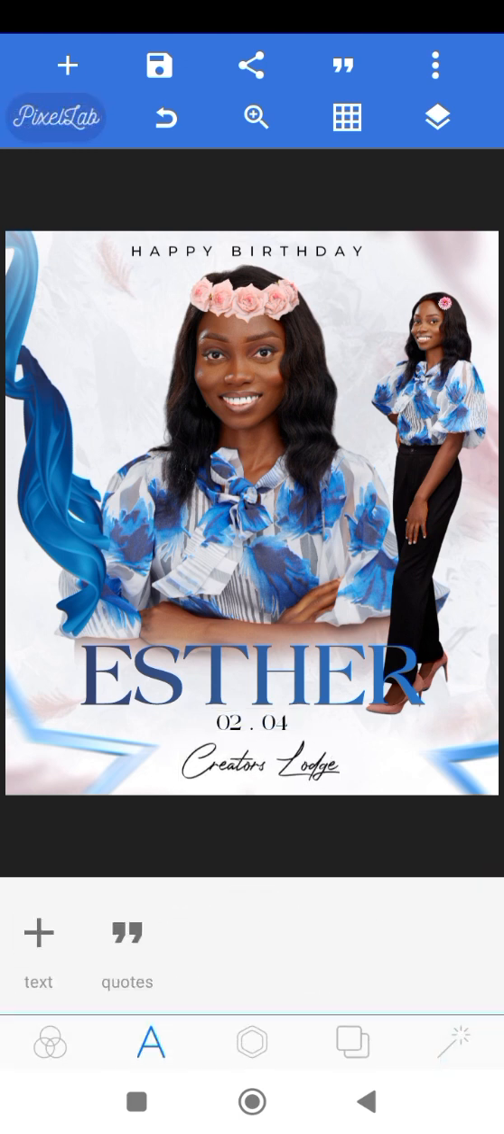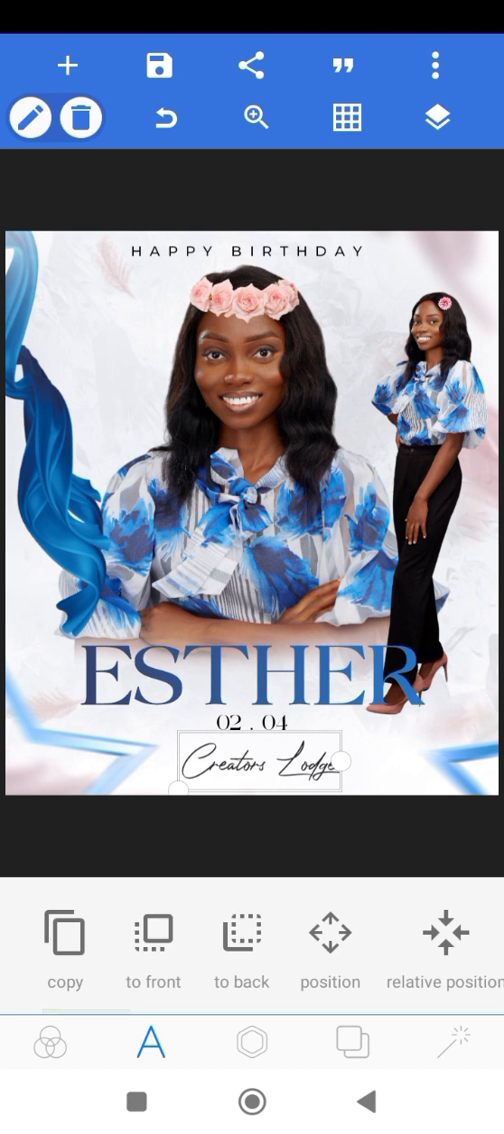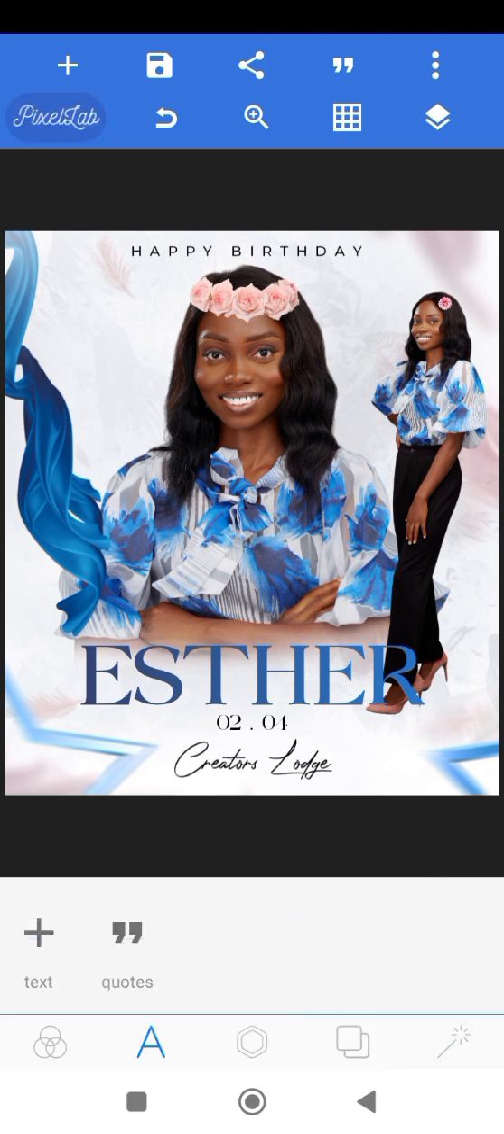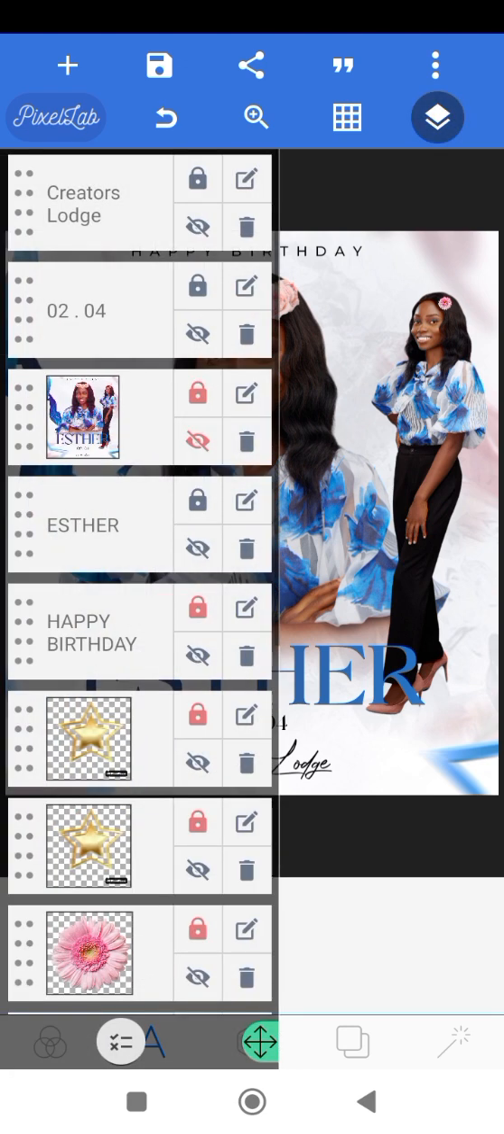So this is my Creator's Lodge, and it's just going to be here. So now you can see I was able to achieve this design in not even 30 minutes. All right, so this is the way you achieve this amazing design. So you can decide to stop here and say, let's check our original design.